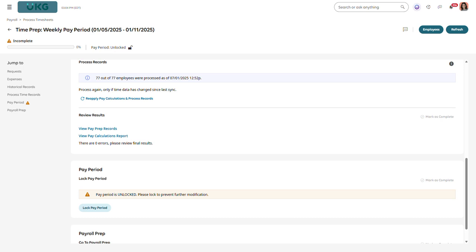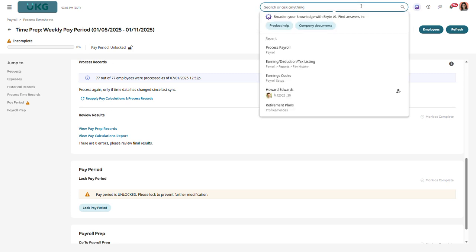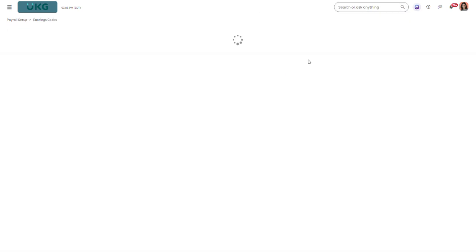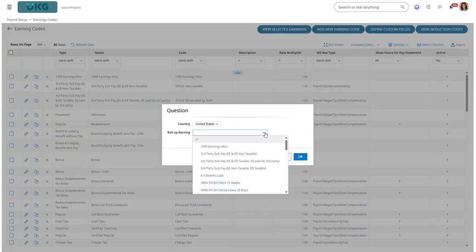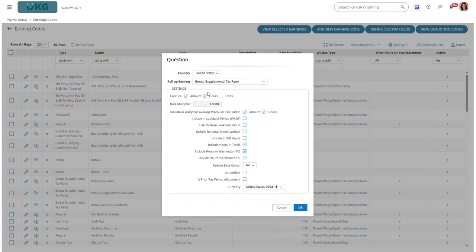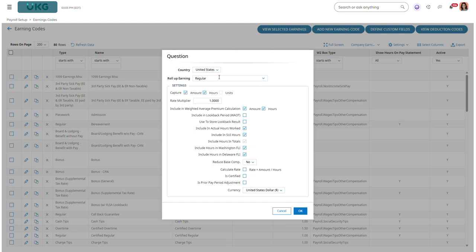The next one talks about system tax supplemental versus regular earnings. When we add a new earnings code, how do we know if it's regular or supplemental? For that one, we just go to your earnings codes, hit add new. And when you do, this preset list comes up. So if I were to type in, for example, bonus, I've got a bonus built in there with the supplemental tax rate. Or if I just want to do regular earnings, I've got a regular earnings code built in.